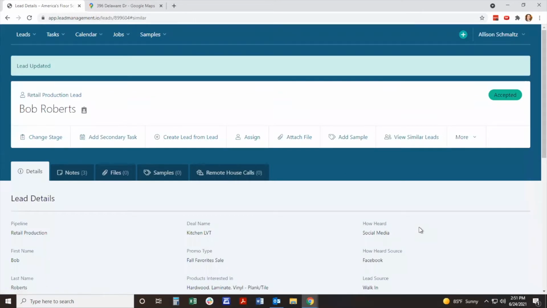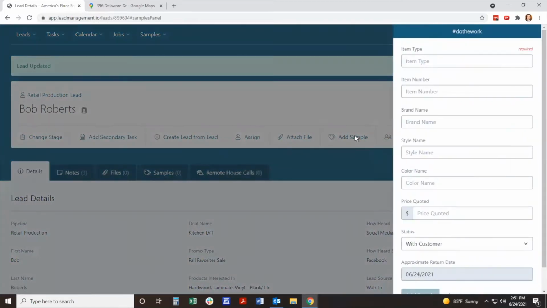Back on the Quick Actions menu, we see an Add Sample. This is how you can add a sample to a lead. You can also do this on the Samples tab. Click Add Sample, the tray appears. You'll enter the relevant information. You can see item type is a required item. And then we'll enter any other relevant information about this particular sample that the customer is checking out.